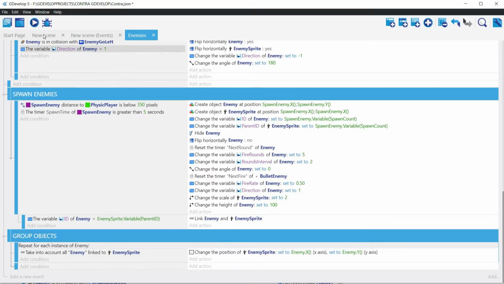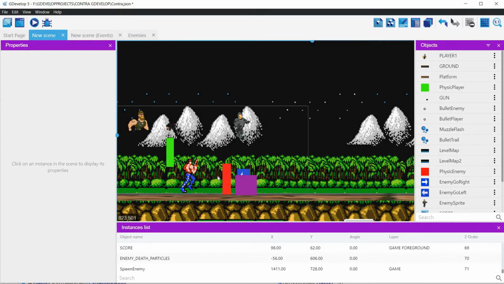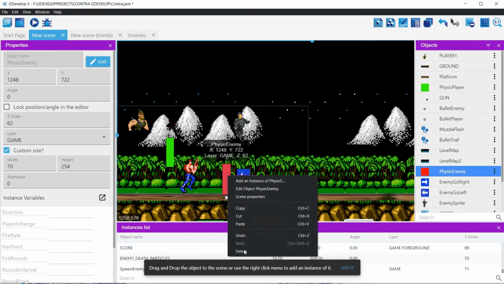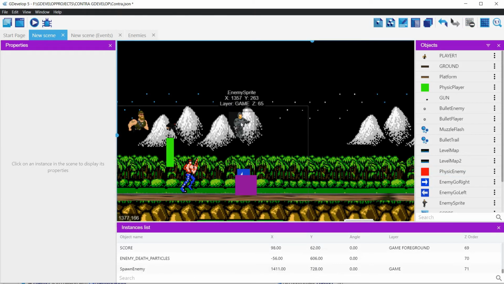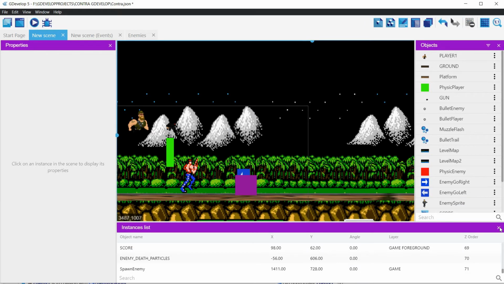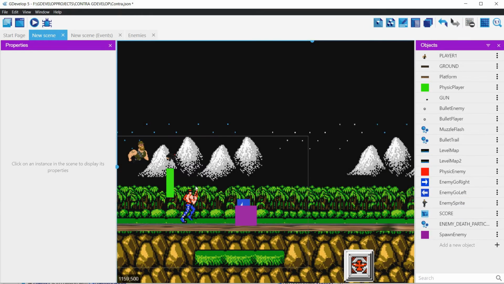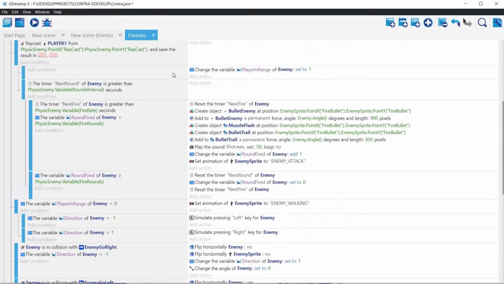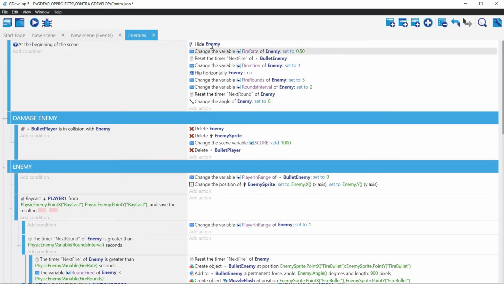Go to the scene view, and delete the physic enemy and enemy sprite on the scene. We will not need them anymore, as we are about to start spawning all the enemies that we want. While deleting the objects, we just saw that we were not hiding the new spawn enemy. So go to the enemies event sheet, and at the top of the event sheet copy the hide enemy action and paste it. Change the reference to spawn enemy.